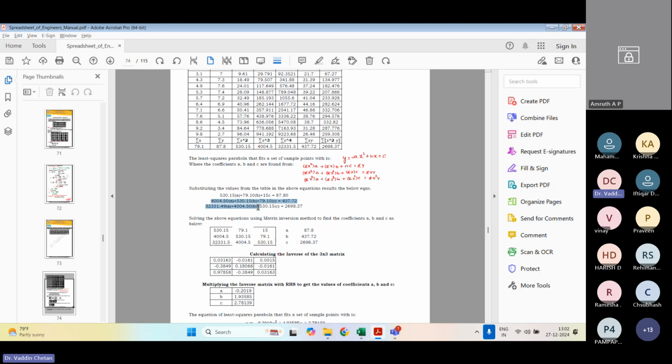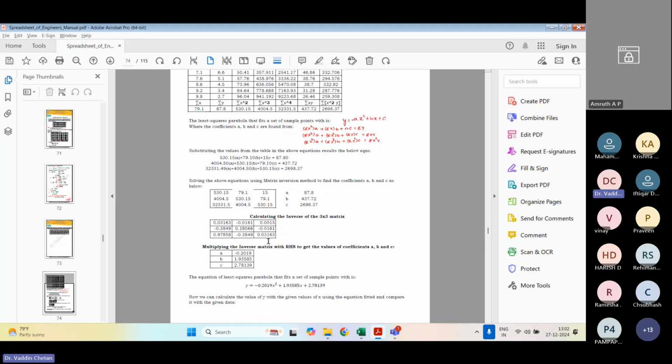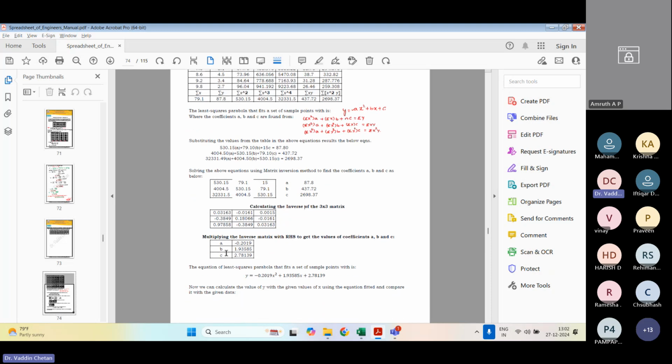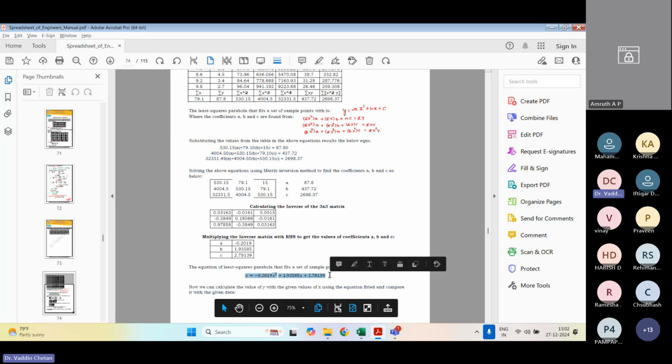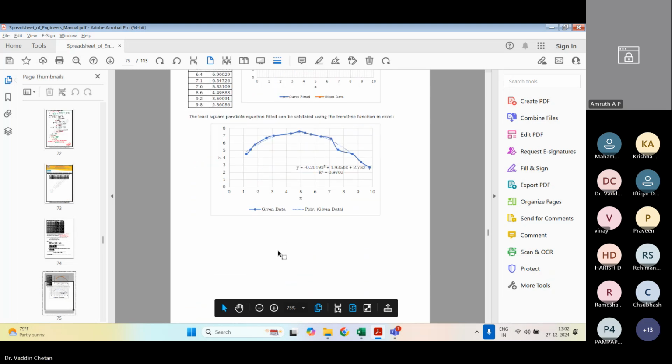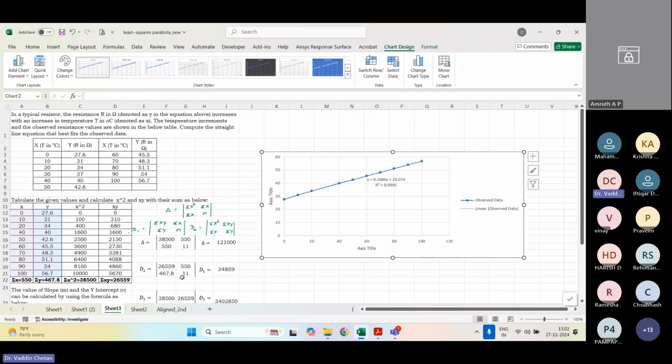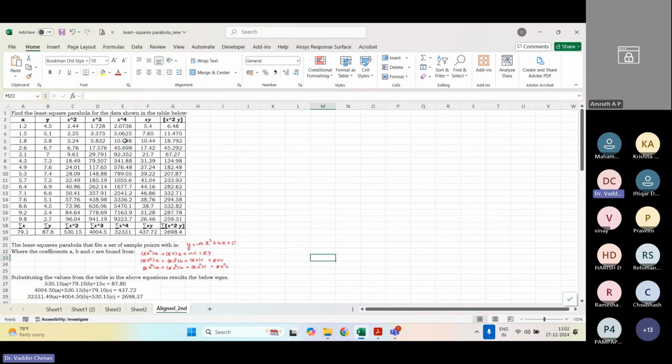So I am representing these three equations in matrix form. Then I will calculate the inverse of the matrix. Then I will get the values of A, B, and C. With these values of A, B, and C, I can fit a parabolic equation. And let me show how. Here you can see it. With this x, y, I have taken x square, x cube, x power 4, xy, and x square y, and I have calculated and summated it.